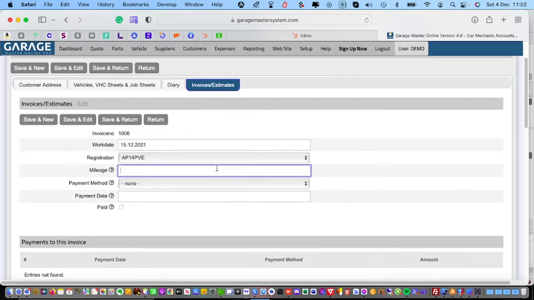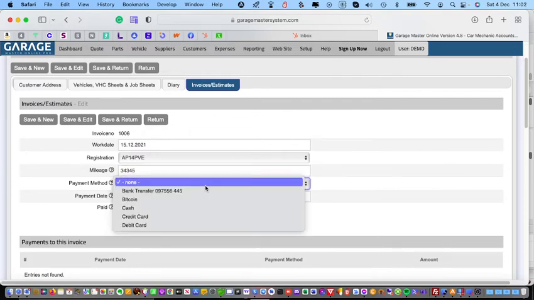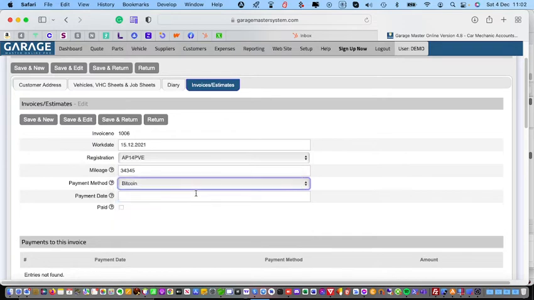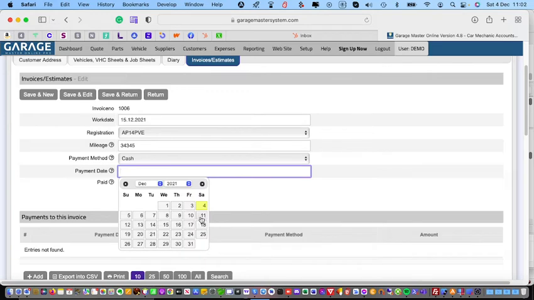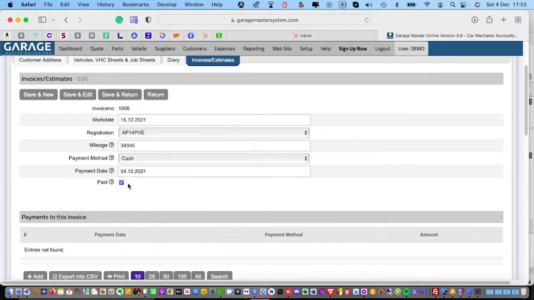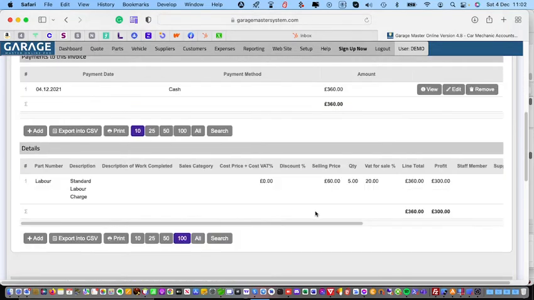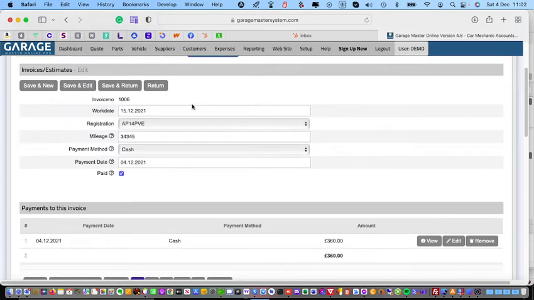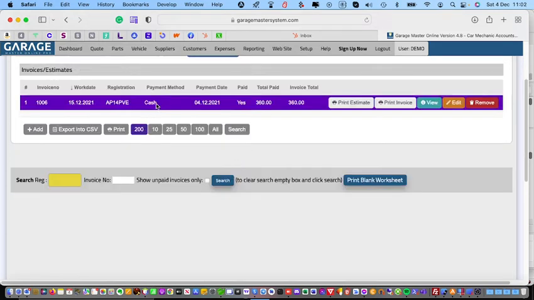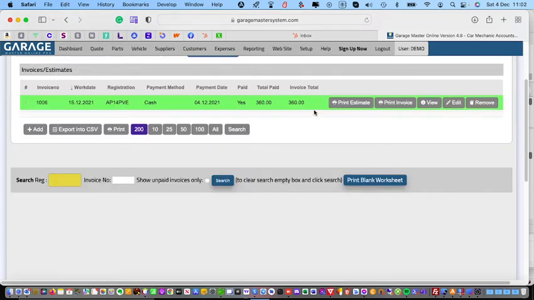Let's say I make up some mileage. Payment method, let's say pay cash. Paid today, and I'm going to click the pay button. I'm just going to save and edit and show you what happens. You'll see that it's automatically created the payment record for £360 and it matches. And actually, if I go back to my invoice, you'll see that it's all matched, everything's cool.